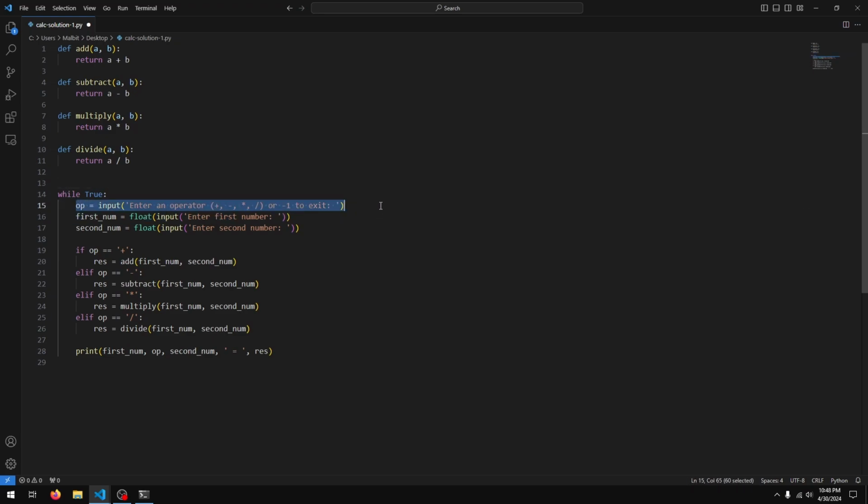And now what's going to happen is we ask for an operator, first number, second number, we do the calculation, and we present the result. Then we ask for another operator and do the calculation, result. Another operator, do the calculation, result. So at the moment our program's working for the most part, but we can't really enter -1 to exit. It just keeps running. So what we want to do is say while OP is not equal to -1.